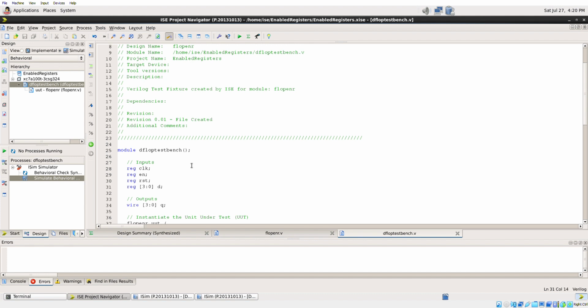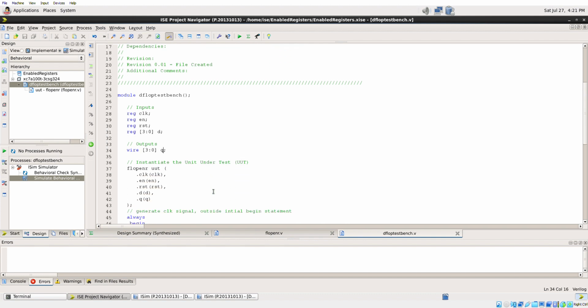So, as indicated in this test bench that I've already created, I have written the inputs here as clock. All inputs should be registers: the clock, this is the enable input, this is the reset input, and this is the 4-bit D bus. Output should be a wire, which I have indicated like this, and the output is a 4-bit wire. Variable name is Q, and here I have instantiated the unit under test, UUT.